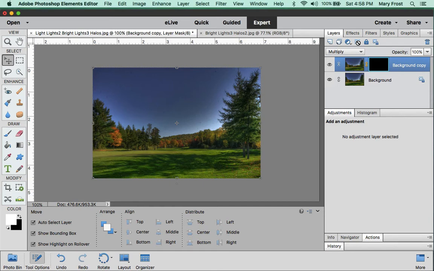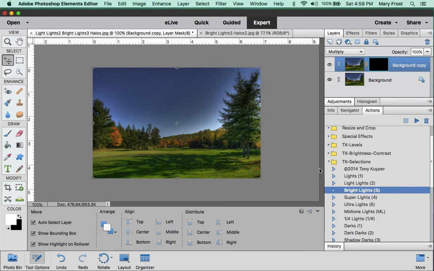For that reason, we have to know how to use a Tony Kuyper selection that will select the brightness of those halos. We already said that Bright Lights 3 as a selection will help to zero in on the brighter part of the image and will be able to reduce that brightness. So come to the Action panel, and be in the TK Selections group so that you are not setting up another layer, you're simply choosing the selections that go with Bright Lights 3. Once it's selected, you then play that selection, the little triangle button.